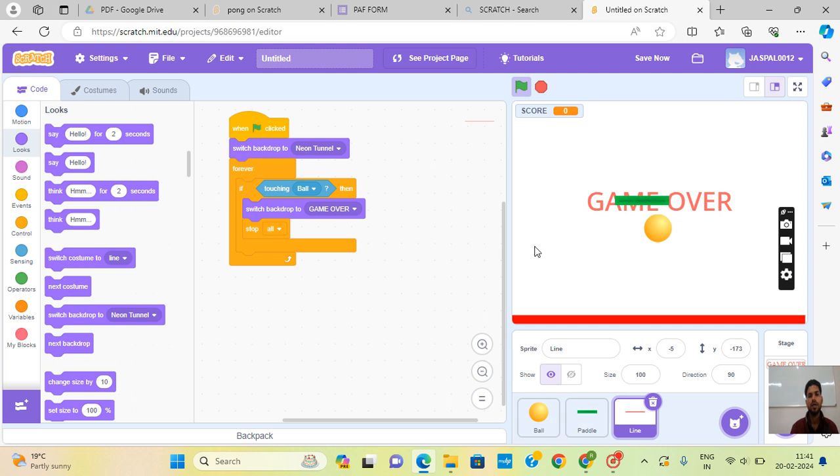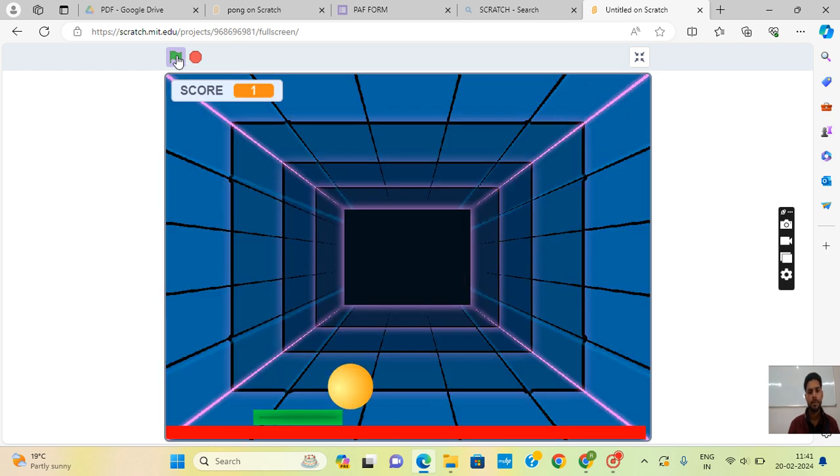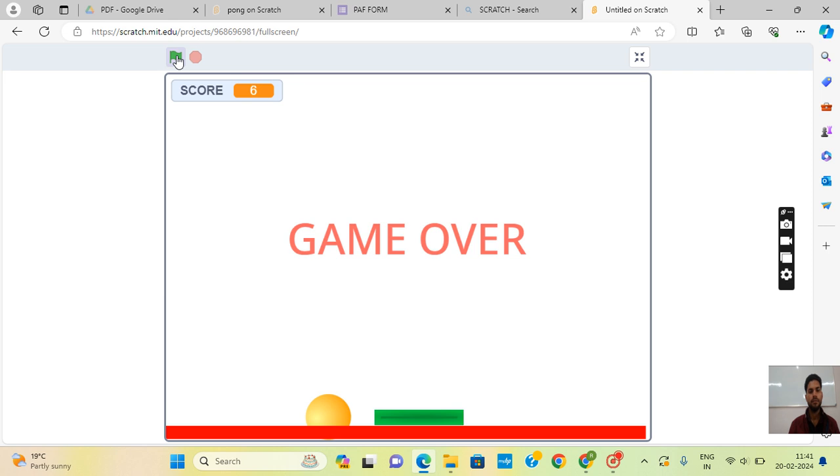So let's see how it works. Like this, you can see our score is changing. When the ball touches the red line, the backdrop automatically changes to game over.